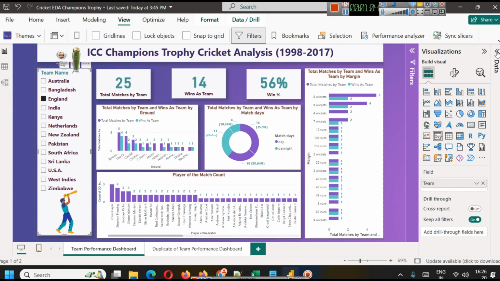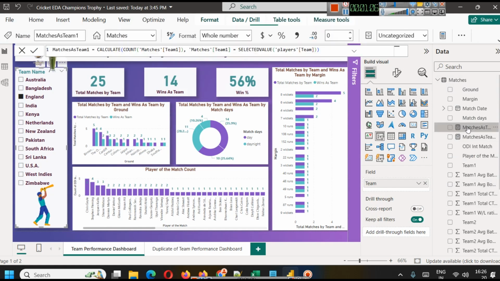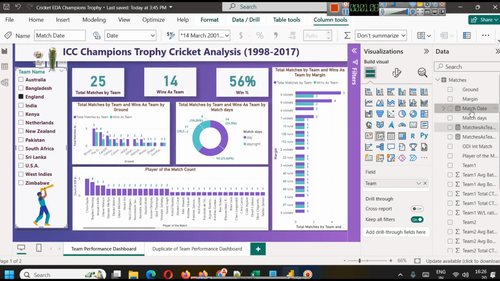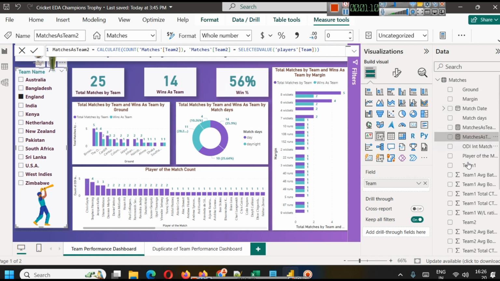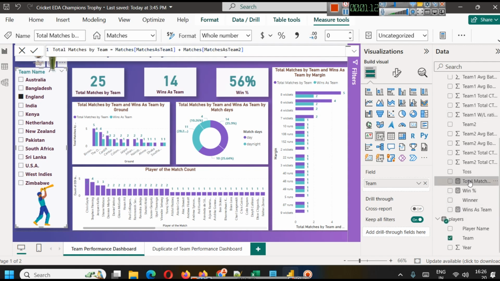Here we will learn how to calculate these different DAX measures like matches as team 1, matches as team 2, and total number of matches, win percentage, wins as a team. So let's get started with it.